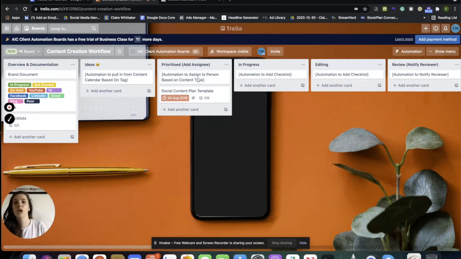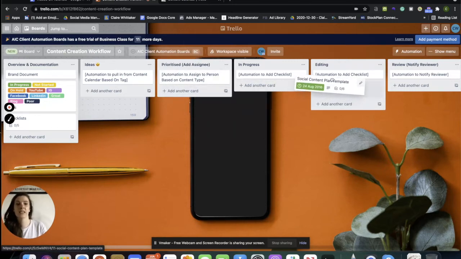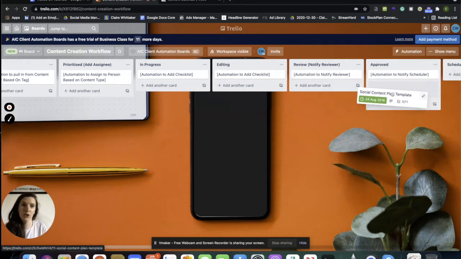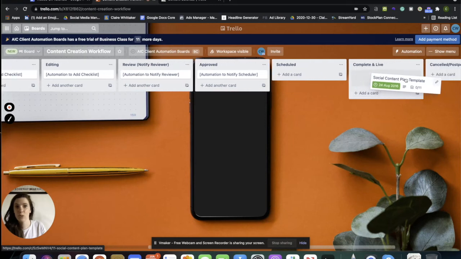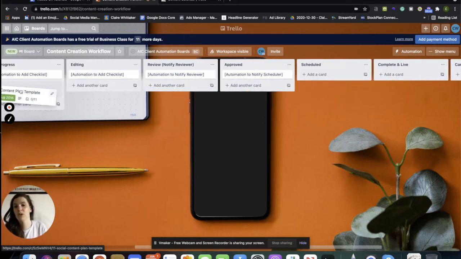In this column goes the content that you want to create. When it gets started, it goes in here. Once it's into editing, it goes in here, then review, approved, then scheduled and live. And then we have another column here for canceled or postponed so that you can keep track of that.